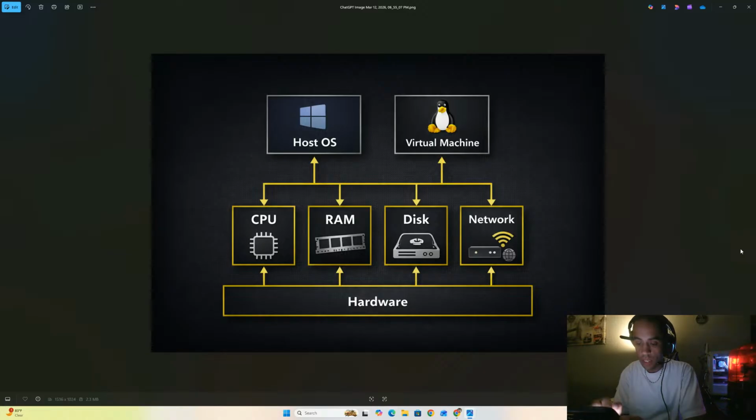Okay. Installing Windows on a VirtualBox. All right. Let's do it. Let's learn, guys.